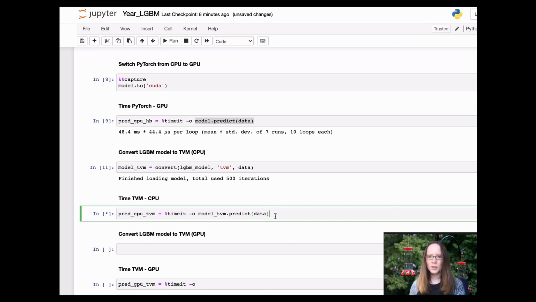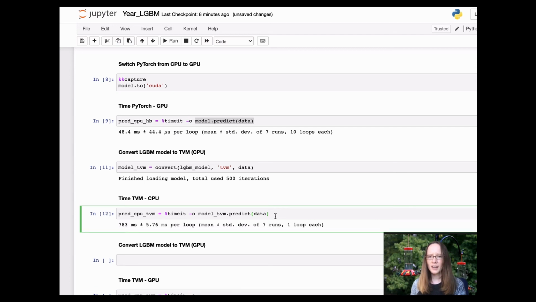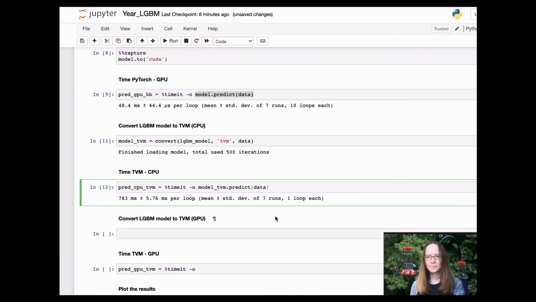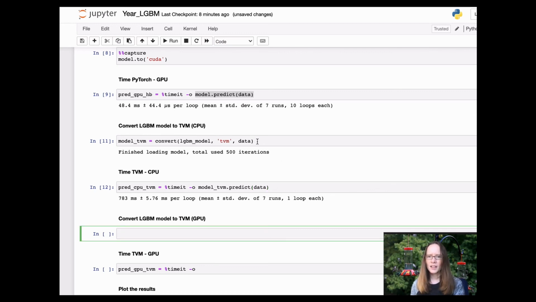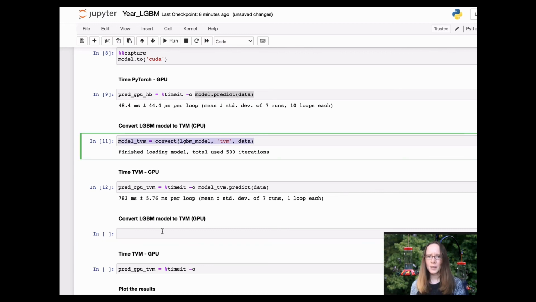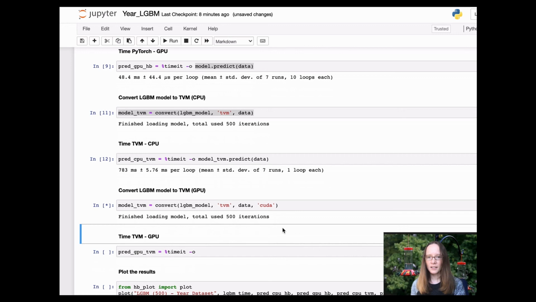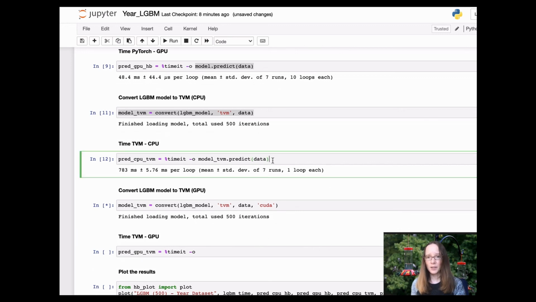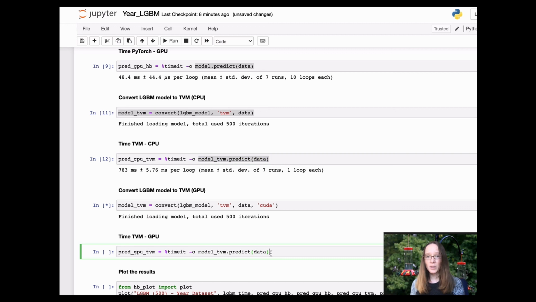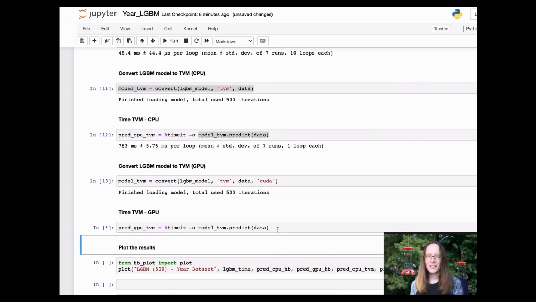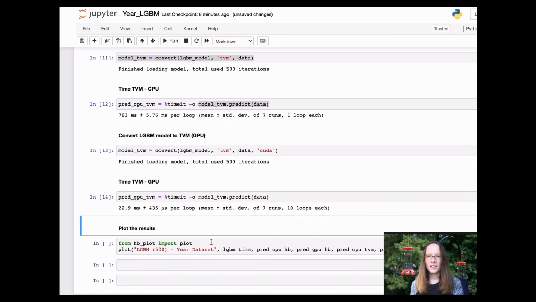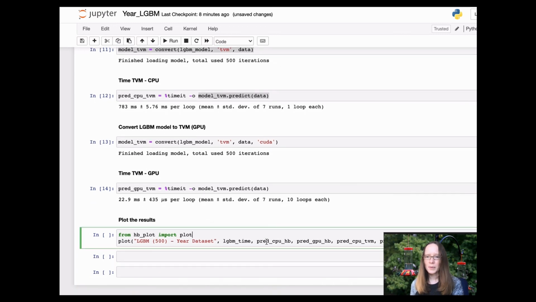And at the end, I will show you a graph with all of these values, but this CPU time is faster than the PyTorch CPU time. Going to go ahead and try this out with TVM and GPU. So we're going to reuse the convert command. This time we're going to tell it to go to CUDA. And it will recompile everything, the model, to have the TVM model with GPU. And now we can reuse the same instruction. So around 23 milliseconds.